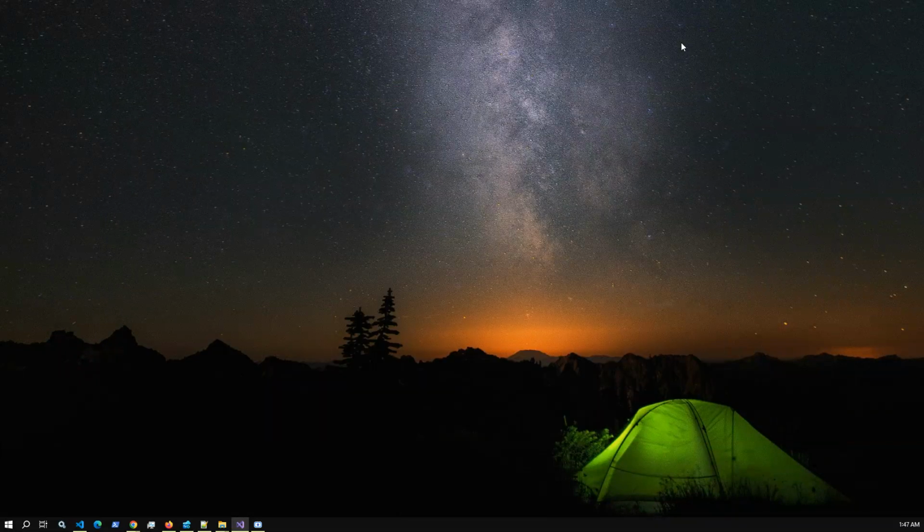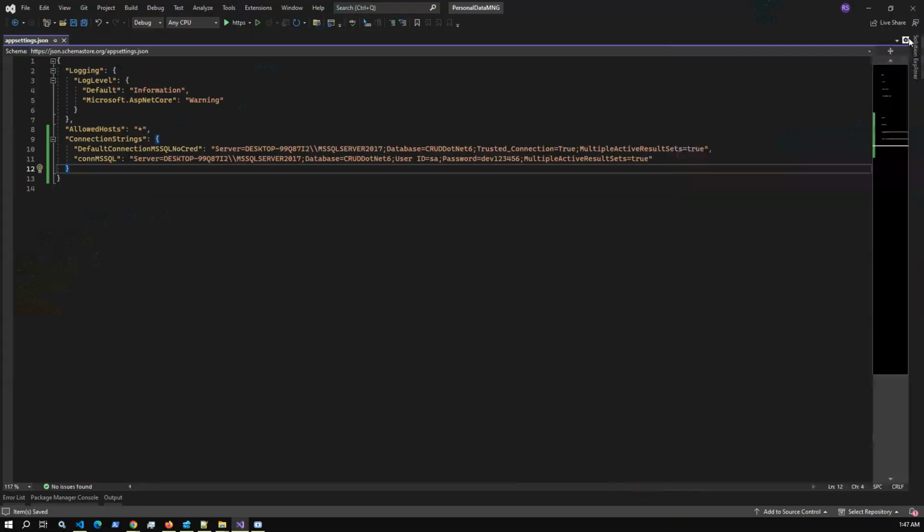So we have two database connection strings. One is without username and password, which is for SQL Server where you can log in using your Windows authentication. The second one is using username and password. We'll use the second one. And let me give you a simple overview with my SQL Server, and give you a simple overview of this project series.